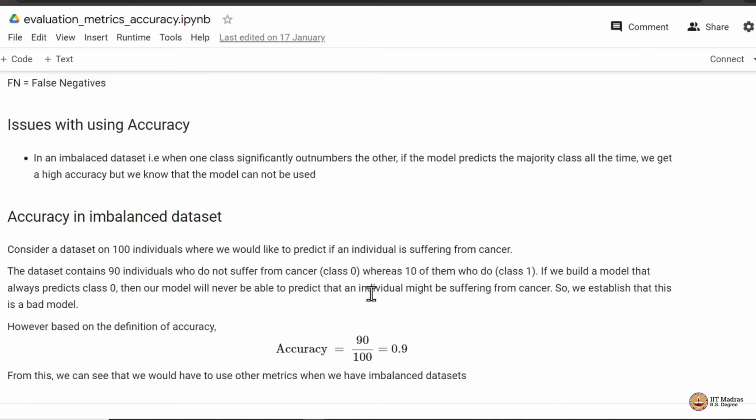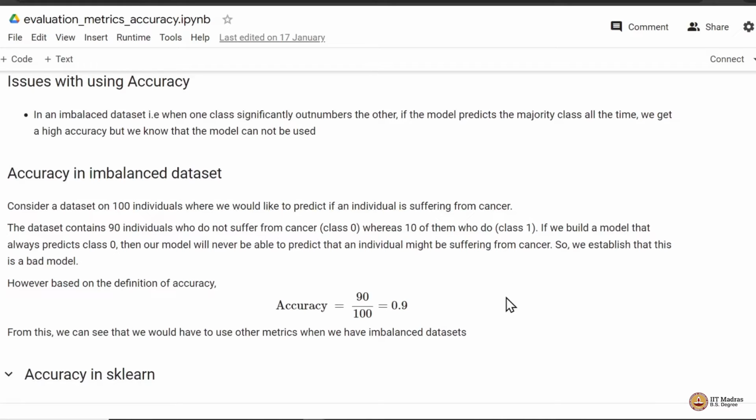Now if we build a model that always predicts the label to be class 0, then our model is going to end up having a high accuracy, because 90 individuals are of class 0 and we have predicted class 0 for all 100, so at least 90 of those instances are going to be correct. So 90 correct instances divided by 100 total instances gives us an accuracy value of 0.9. However, it is a bad model because it is never going to be able to predict when an individual is actually suffering from cancer. So because of this, in such cases we are also going to have to depend on other evaluation metrics.